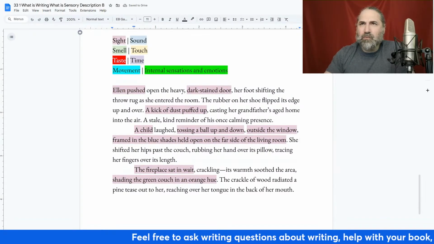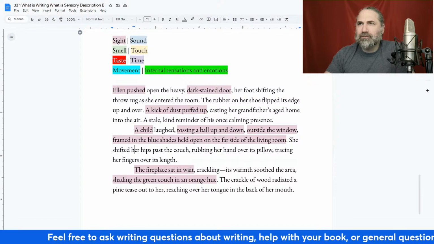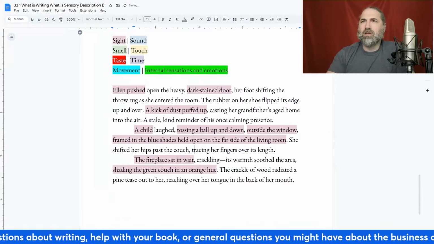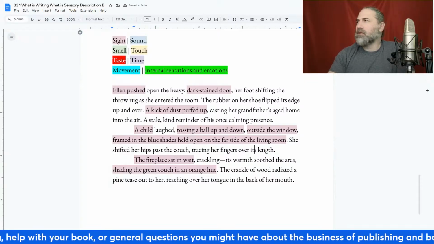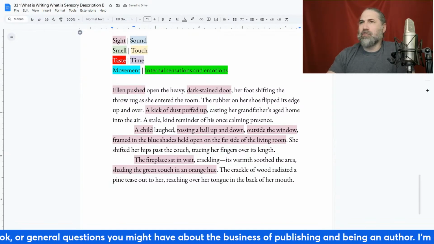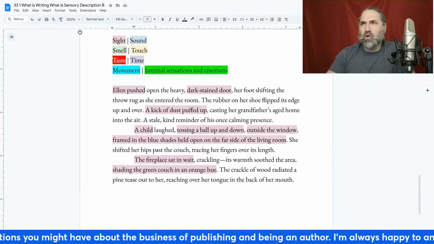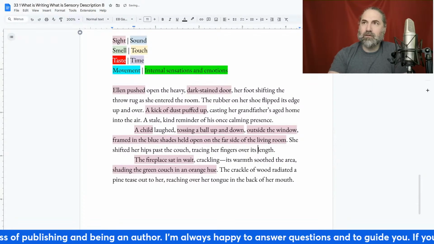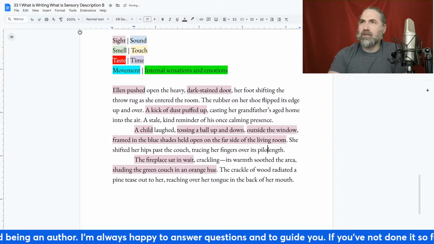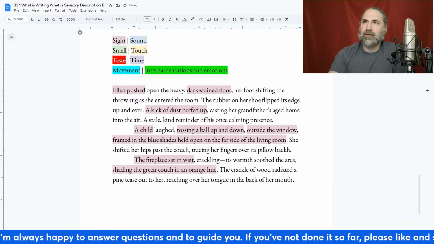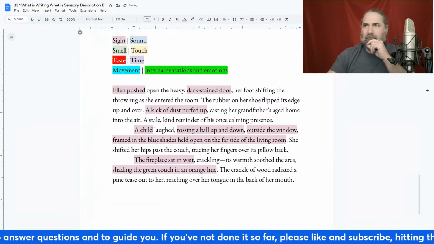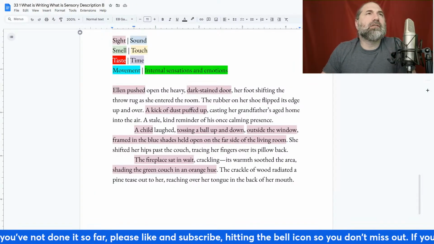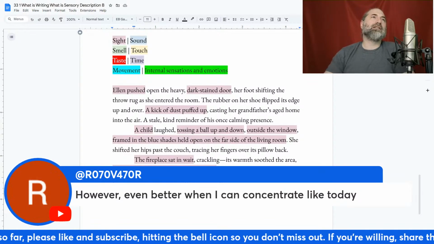I'm also going to change them. She shifted her hips past the couch, rubbing. Oh, I just want to do this. Tracing her fingers over, what is it called? The pillow. Pillowback. Tracing her fingers over pillowback. That's all I need. I don't need to go crazy on that. All right. Oh, what do we got? You know, I like words. All right. However, I better concentrate.